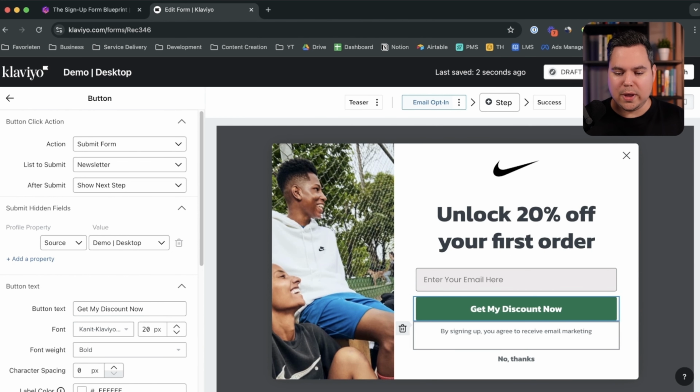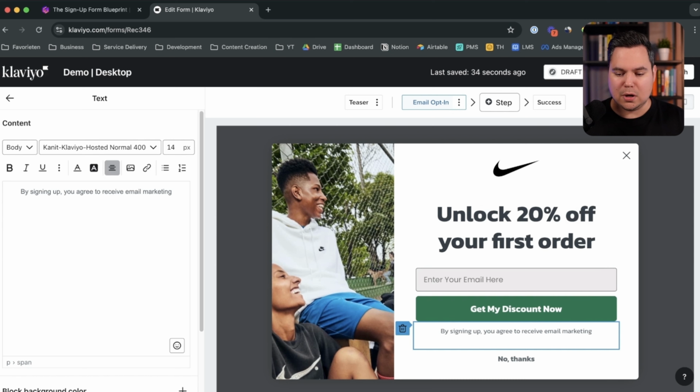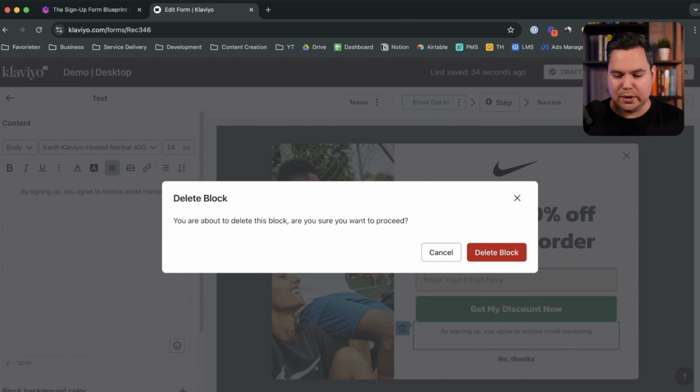Then in this example, we have this disclaimer: "by signing up, you agree to receive email marketing." If you're based in the US, it's not necessary to have this. In Europe, in the EU, it's a bit different because of the privacy rules that we have over there. But if you're based in the US, this is just simply not necessary. So we're going to want to get rid of this block as well.